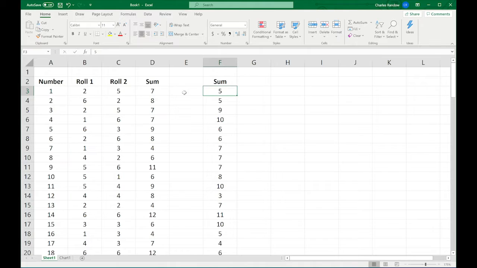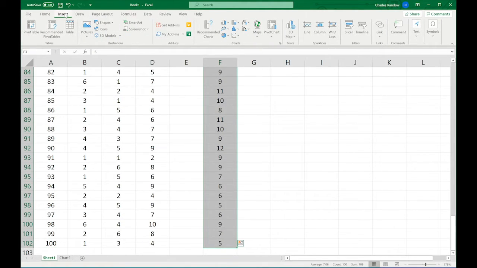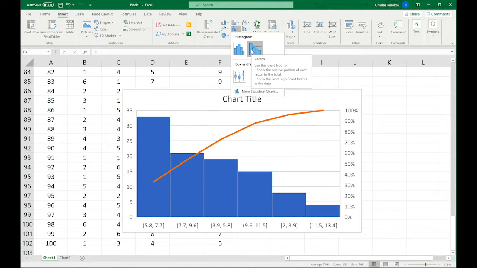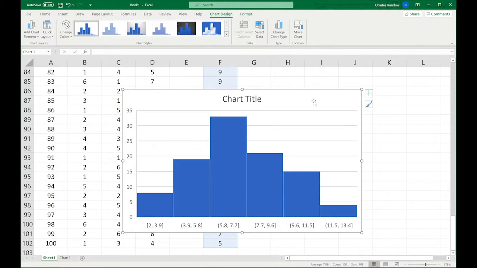So if I want to plot a histogram, and then we can talk about what a histogram is after I do this, I can select all those numbers. I go to Insert, and in the Chart section there's a Statistic chart. If I click on the options, there's Histogram, Pareto chart. We're going to go with a histogram here, and so I'm just going to select that.